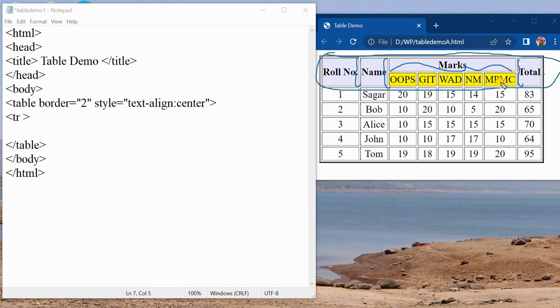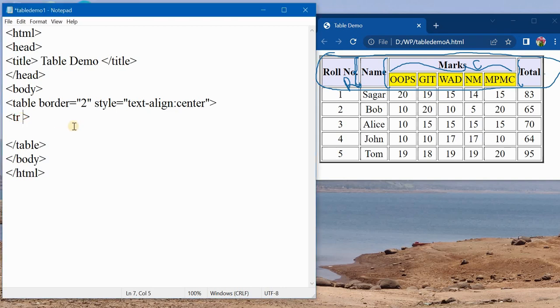We will use the concept of Rowspan and colspan. If you are spanning like this vertically, it is called Rowspan. If you are spanning horizontally like this, then it is called colspan, that is column span. So let us see how that is done. I am going ahead with the very first row.